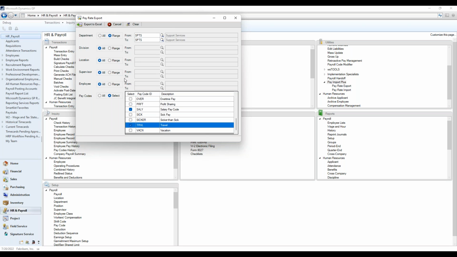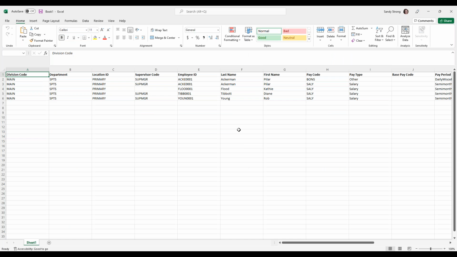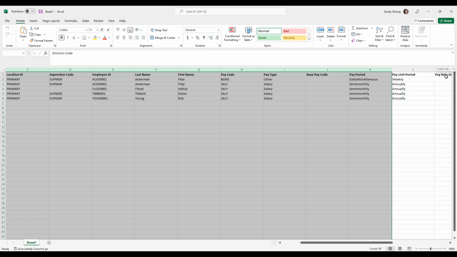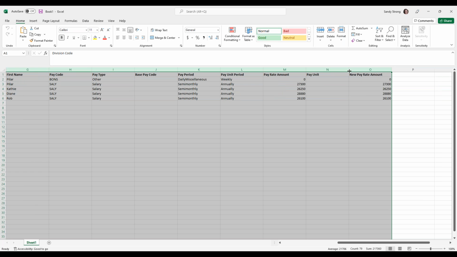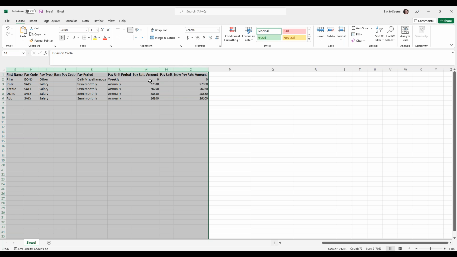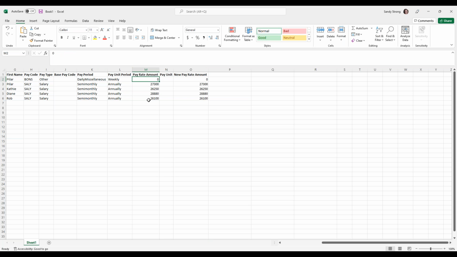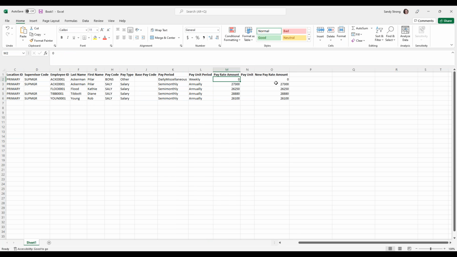Once you have everything you want here, and you can pick multiple filters too if you want, once we're ready, we just click Export to Excel, and it's already done. So I click OK, and then it pops up here for me, and we've got all of these fields exported. Just minimize that a little bit. So we've got their existing pay rate amounts and their new pay rate amounts here. And so we could either manually enter the values or do a formula or any combination of that.